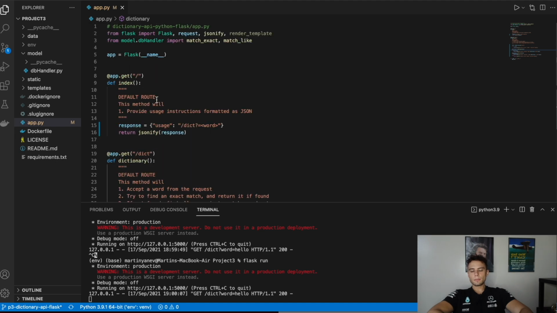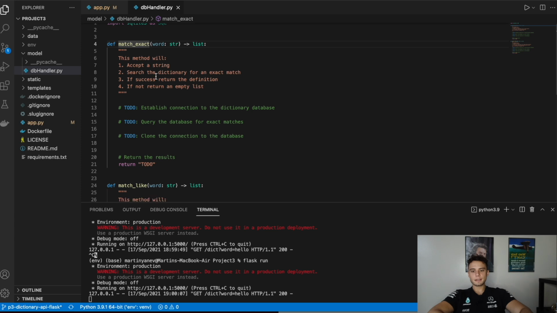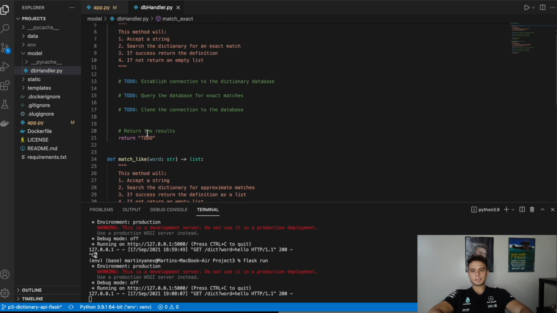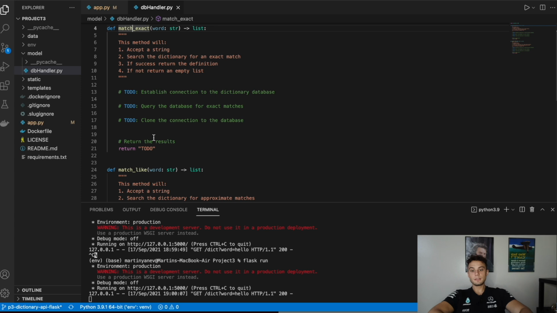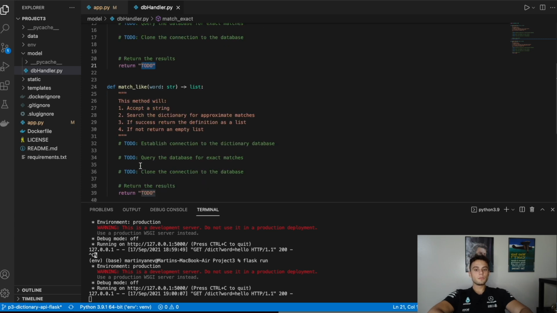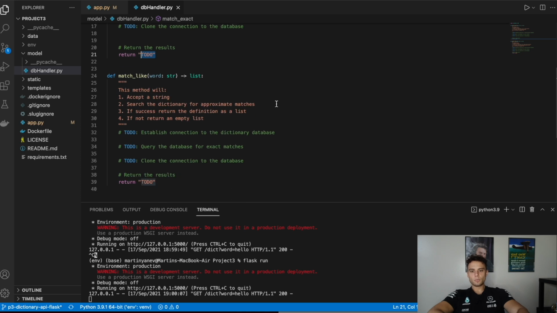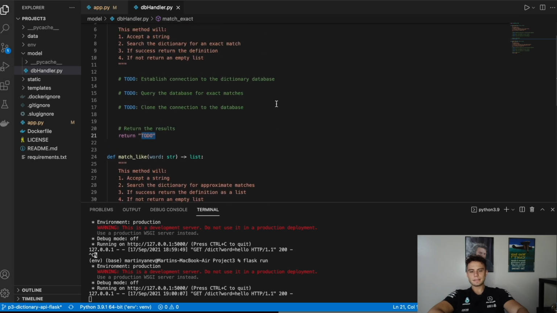In order to accomplish that, let's go to the model folder, and in the model folder, let's go to db header py, and you can see here that you already have the match exact and the match like functions. These are at the moment completely dummy functions because you don't have anything except returning the to do keyword. So we need to change that and actually make them access the list of descriptions we have for each and every word. In both functions, we actually need to do quite similar things.